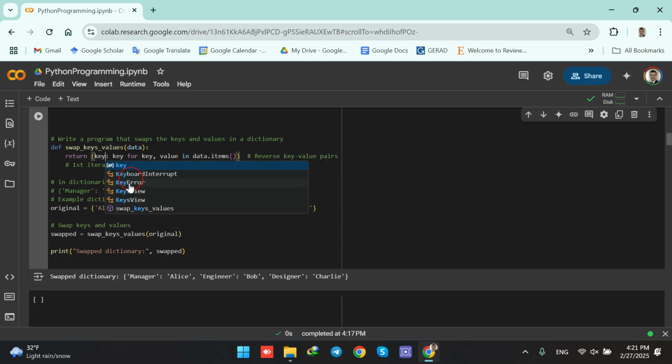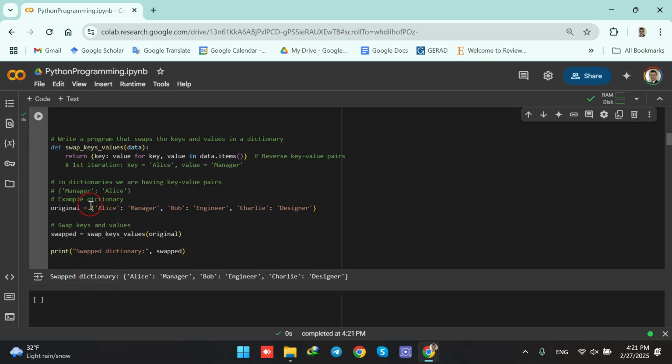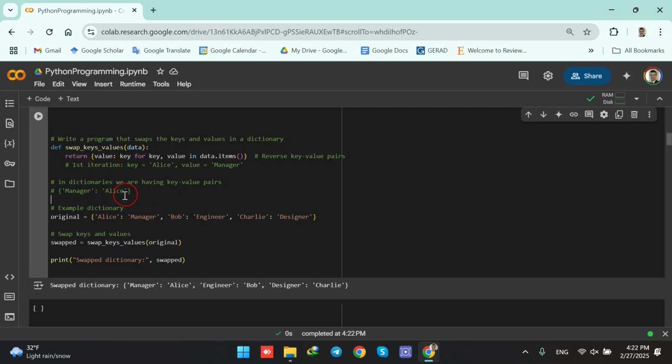If I write key here and value here, when I run the code, in the output we see the same dictionary as the original dictionary. But now I want to reverse their place. So I write value and key. So Alice is going to be here, and manager is going to be here. Now you see, I reversed them. In the first iteration, we reversed the manager with Alice. Now we go for the second iteration.